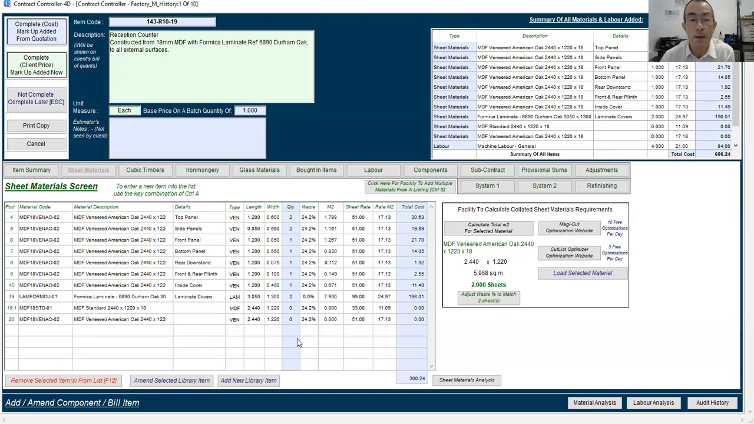And that is the basic optimization of Contractcontroller. We'll have a look at the more in-depth optimization applications in a later video.